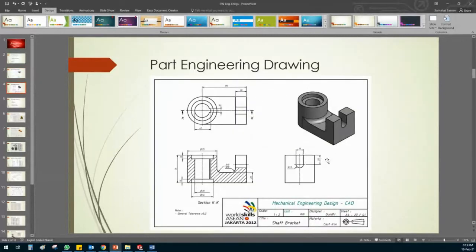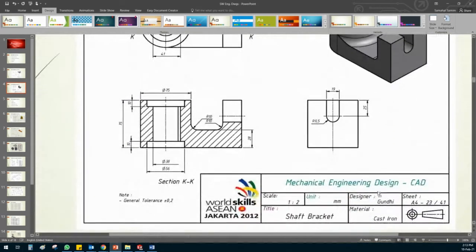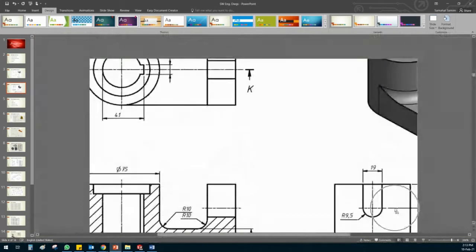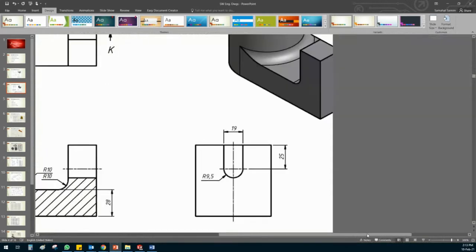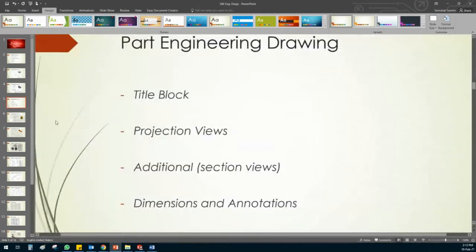Here I have another one. This is from a mechanical engineering design CAD competition. You can see the part drawing has been drawn very nicely and professionally, and he has also added a note, general tolerance. I want you to notice the title block here, guys. We are very picky about title blocks, so please make sure you develop your part drawings and title blocks properly.